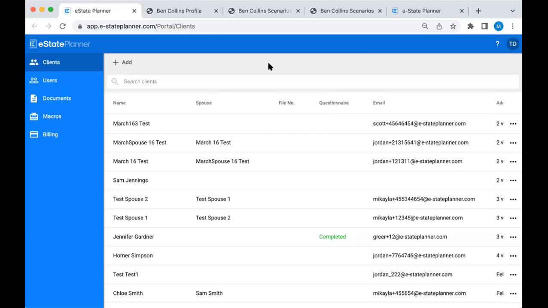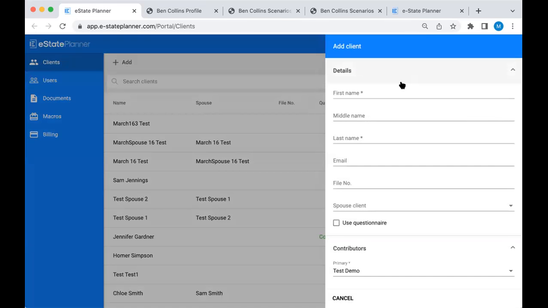Okay, so once you log into the system, this is the screen that you're going to get to, and it's going to list all the different clients that you've added in. To add a new client, you're just going to go to this add button and then type in the client's first name and last name. Middle name, you can put it in, but you don't need to in order to add the client to the system.